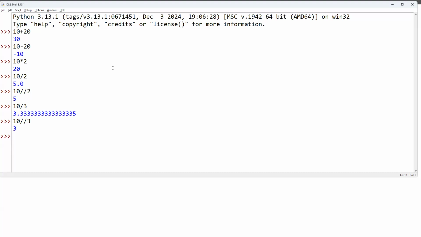So single forward slash is going to give 3.333 for 10 divided by 3, and double forward slash, 10 double forward slash 3, is going to be nothing but 3, the integer result. That is the way we can see this particular implementation practically, guys, right?